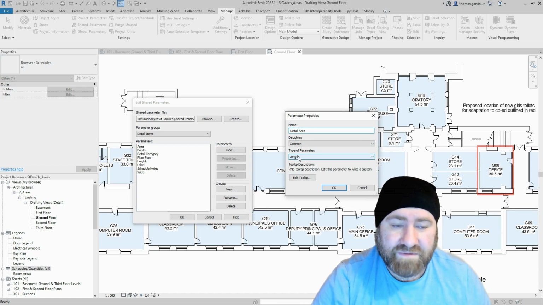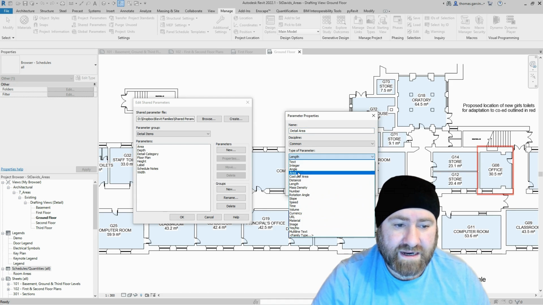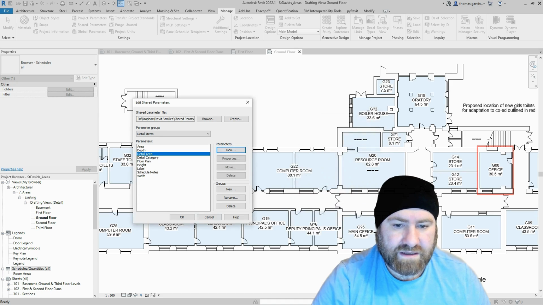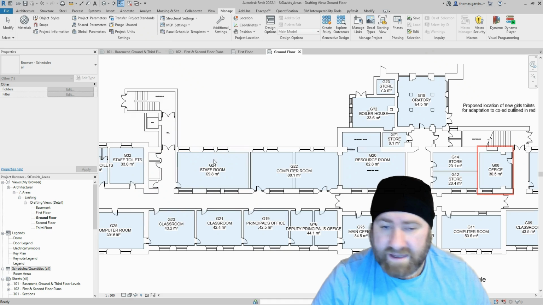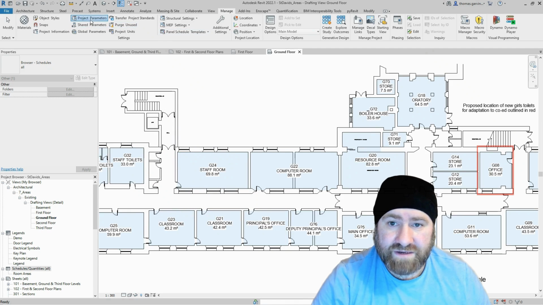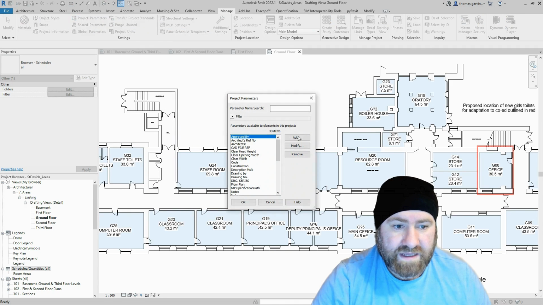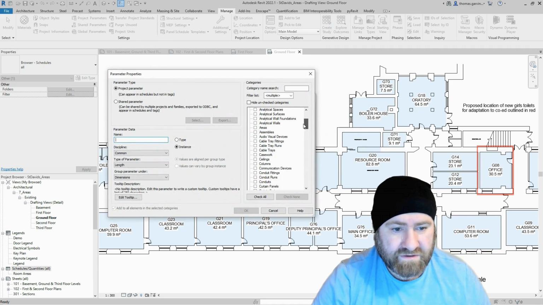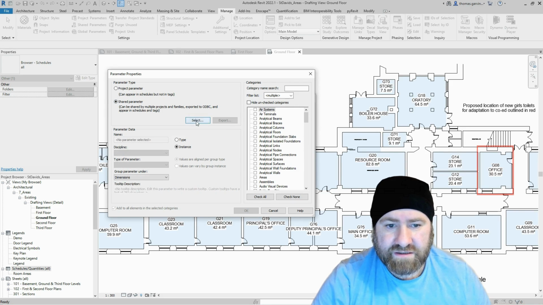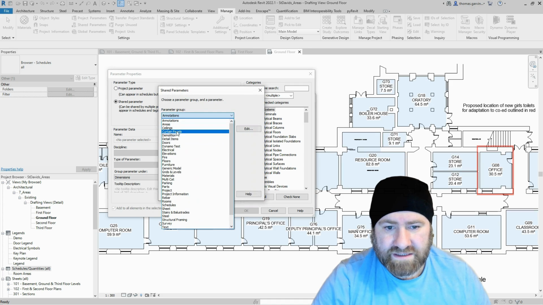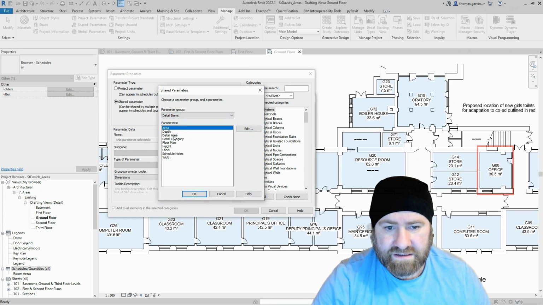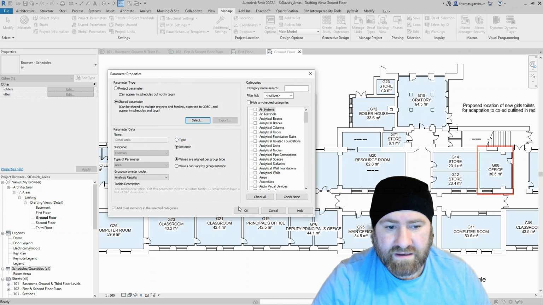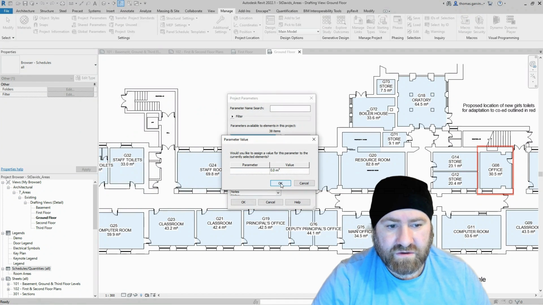I'm going to change the type of parameter from length to area, okay? And okay, and okay. Then I'm going to go to project parameters, add, go down to detail item. Where are you gone? Detail items, shared, select, go to my detail items, detail area, okay, and okay, and okay, cancel, okay.